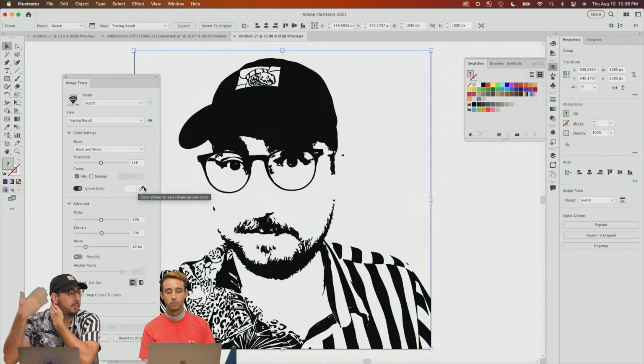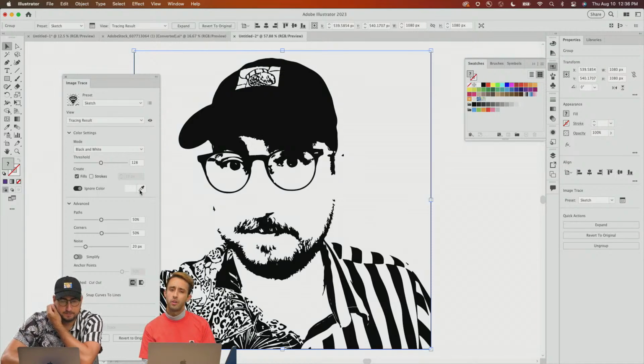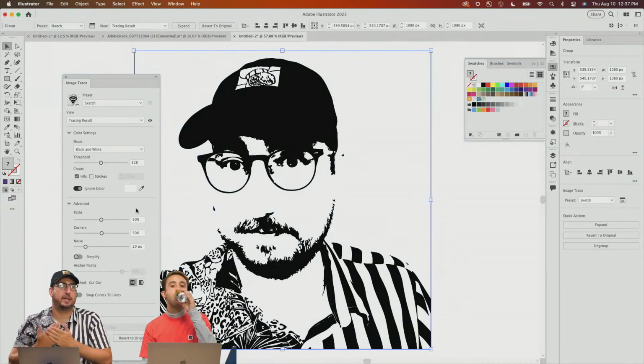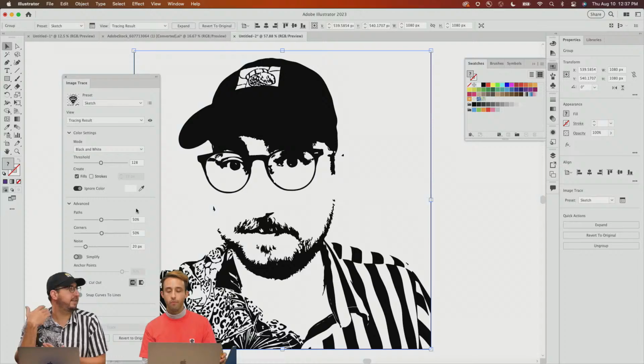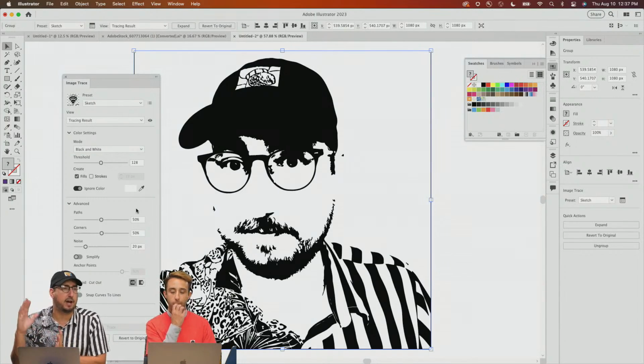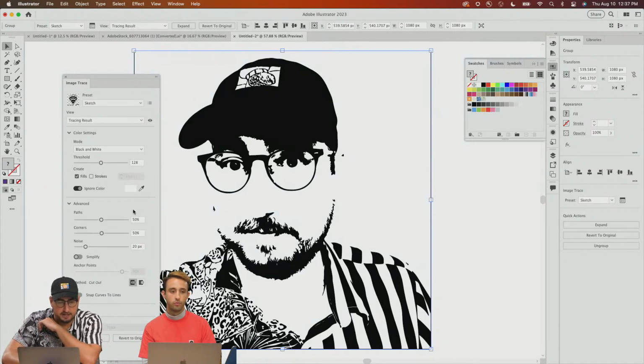Ignore color. So if we don't want to trace a color and we want to keep a background, we can ignore that color. Ooh, and I wonder, is that a new feature? Because I don't think I've seen that before. That is a new feature. I like that. So you can keep a color. And that way, if you have a pink background, instead of having to be on white, it'll just kill the pink background for you. Nice. So you're basically saying, hey, auto trace everything except for that.